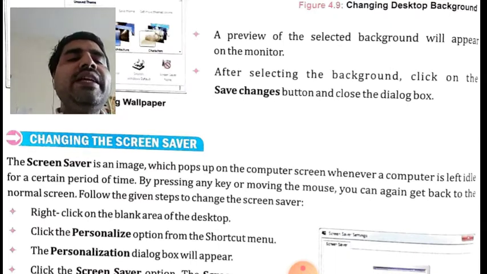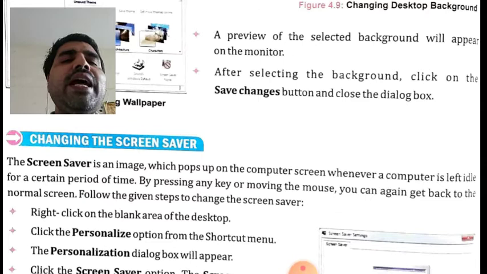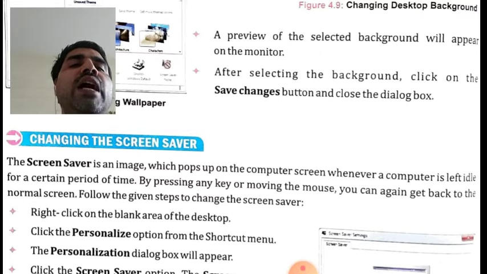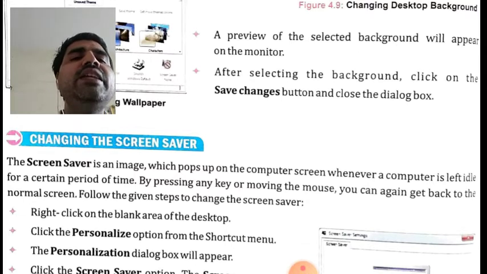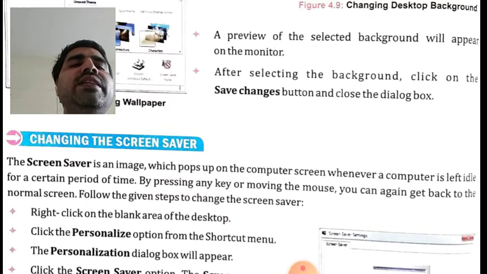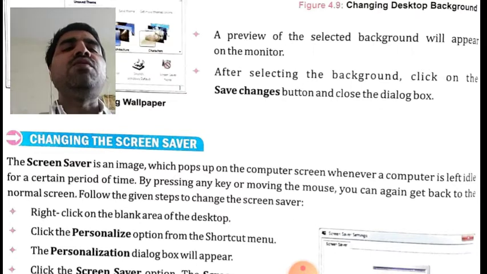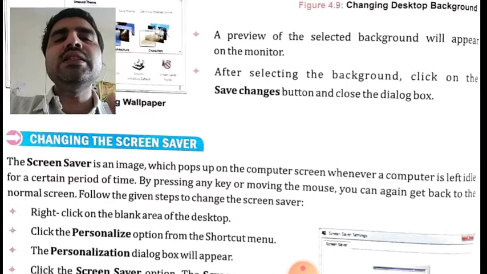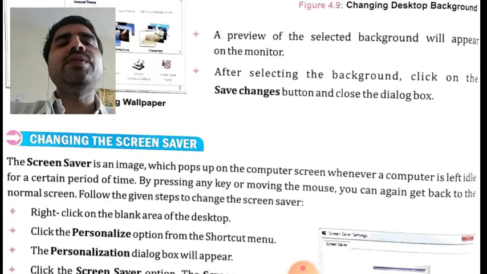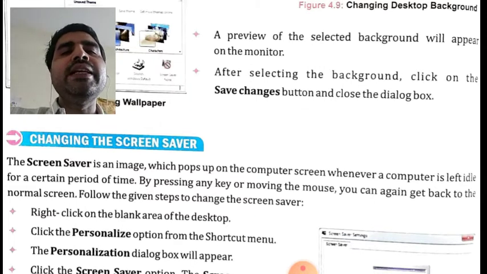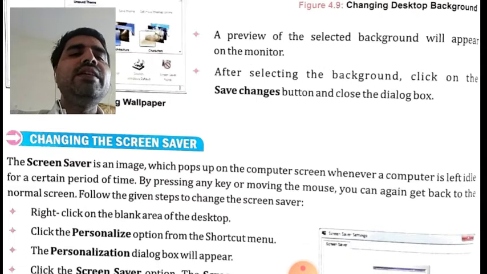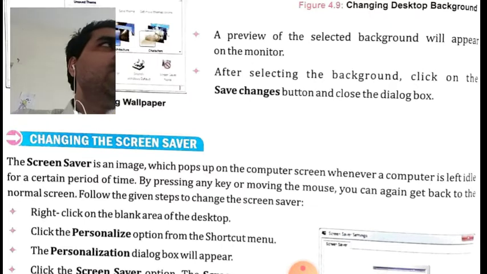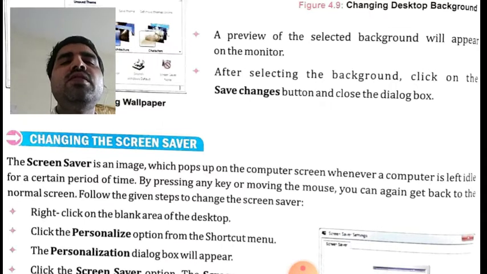By pressing any key or moving the mouse, you can get back to the normal screen, our desktop screen. There are two ways of going back to the normal screen from the screensaver. The first and simplest way is to press any key on the keyboard. The second method is by moving the mouse. By moving the mouse also, you will get back to the normal screen.